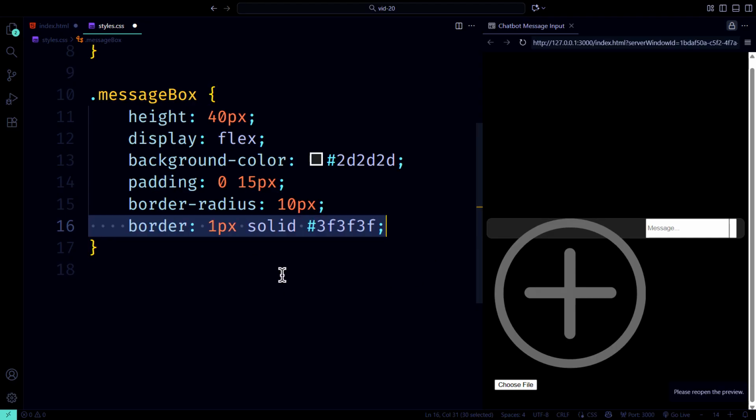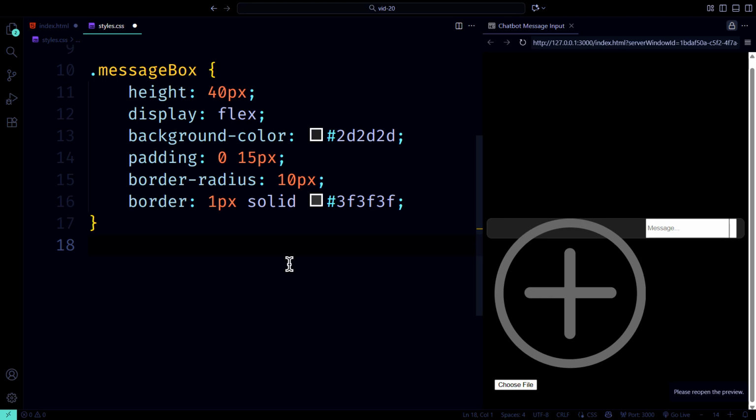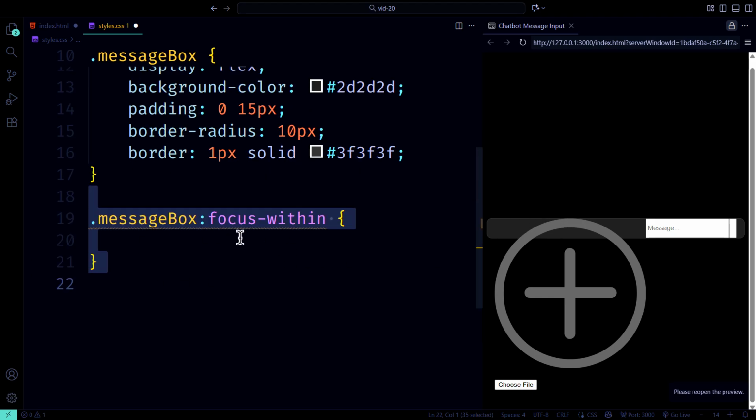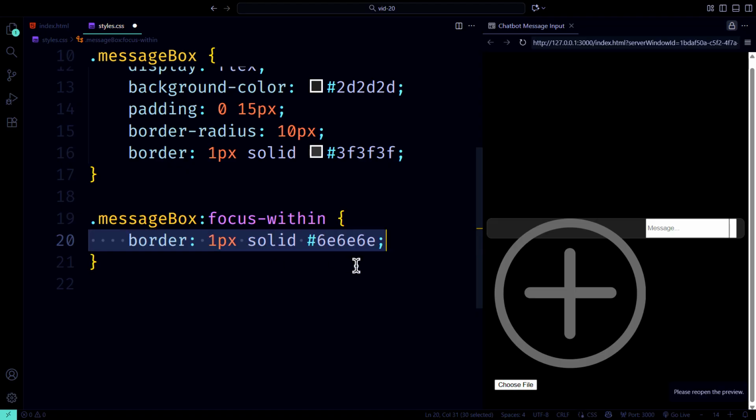We also add a border that is 1 pixel thick, solid, and a slightly lighter gray color. This outlines the message box. Right after that, we target the message box when it is focused within. This means when any input inside it is focused. For this state, we change the border to 1 pixel solid with an even lighter gray color. This gives visual feedback that the message box is active.